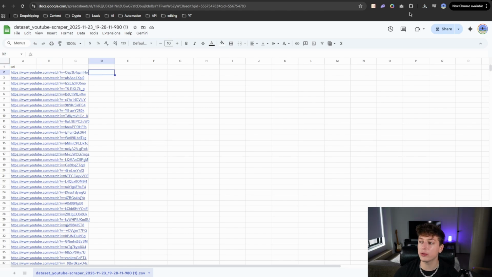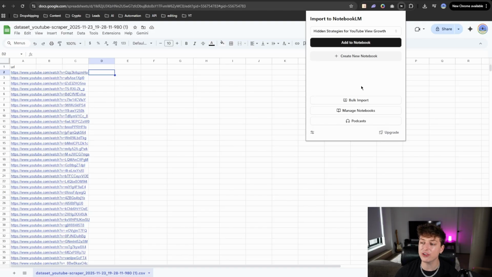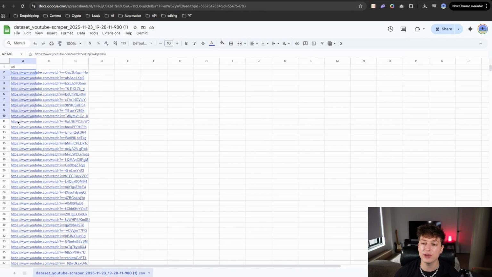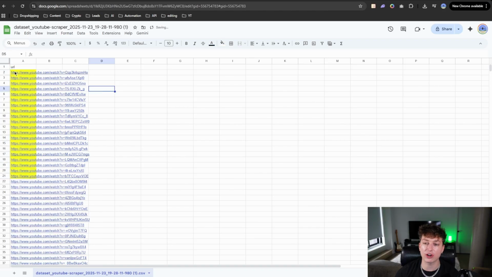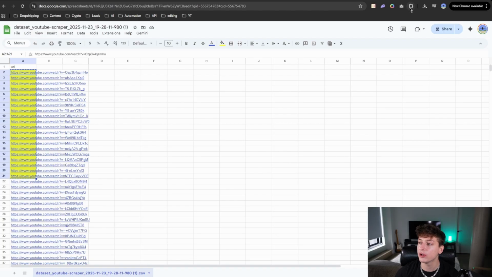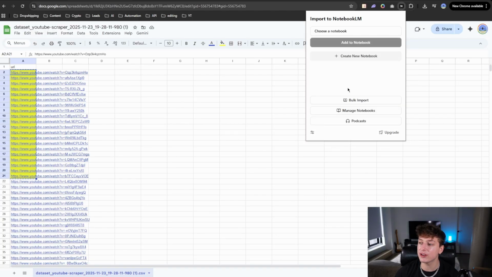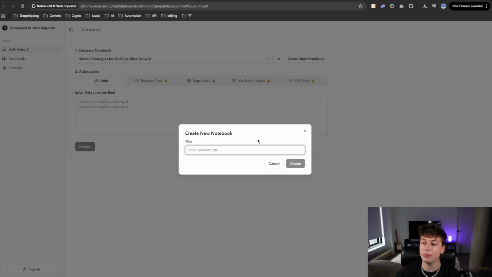So once you did that, all we're going to do is now go to the extension that we downloaded, the NotebookLM extension right here, and we want to copy 20 links, because on the free version, you can only import around 20 links at a time. So I'm just going to change the color so I remember where I copied up to, and I'm going to copy these links, open the Notebook extension, and over here, we're going to click bulk import. It's going to bring you to this page right here, and we're going to click create new notebook. We can name it anything we want. I'm just going to name it Nick, and click create.